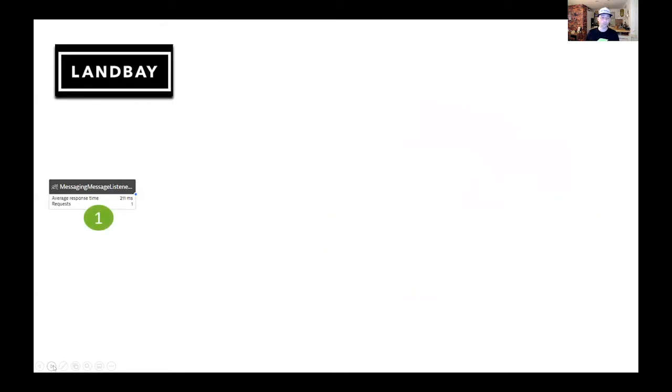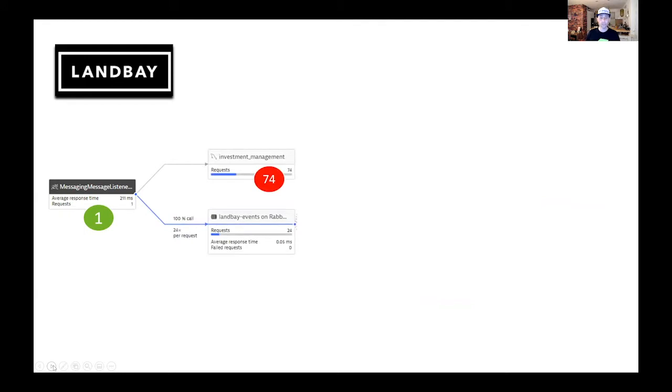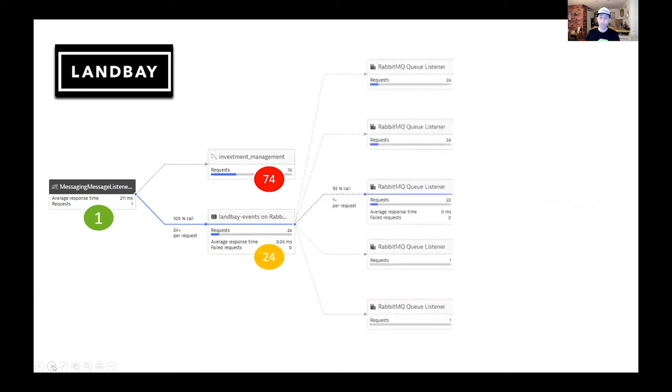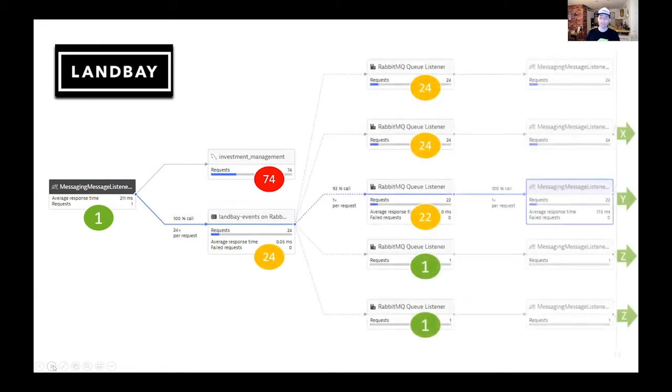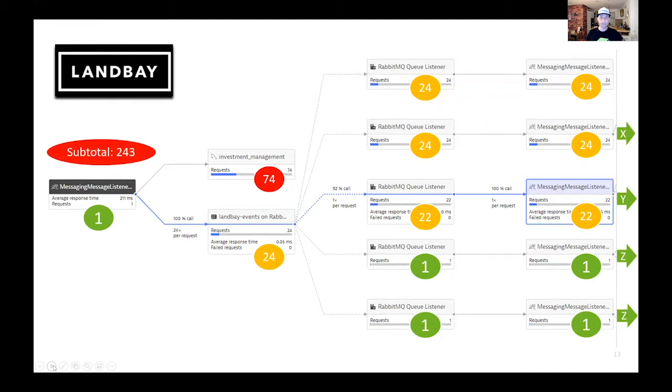Another example, a case study that we did with LandBay, same thing, but even more dramatic in terms of the numbers. One call that came in the front was then making 74 calls to a database, 24 going into a queue that was then picked up by some listeners that then forwarded these messages into more and more different systems in the back. This is just a subtotal of their end-to-end flow, but you can see a single message is basically sprawling out to a lot of different services, and it's multiplying itself.